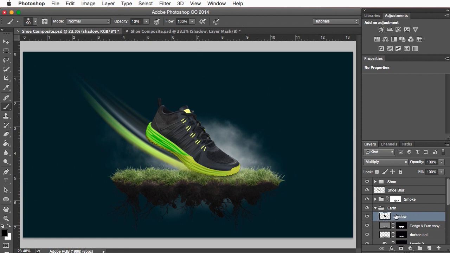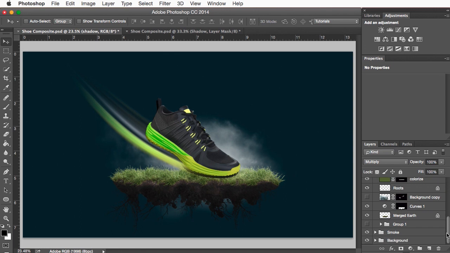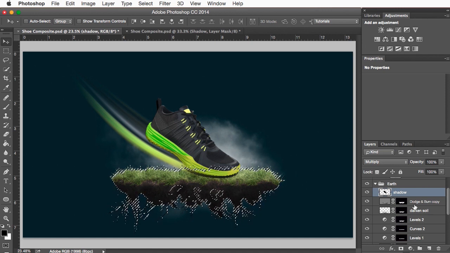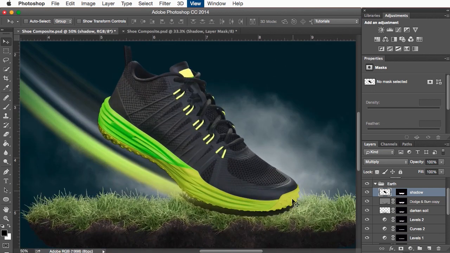Let's go ahead and nudge this down and over to the left a little bit. We're going to distort it a little bit, but first I want to create our mask for that. We need to select the entire earth element. There we go. And then we'll create a mask. We're going to unlink it because we're going to do some distorting to the shadow, and we do not want that to affect the mask. So let's zoom in a little bit here.